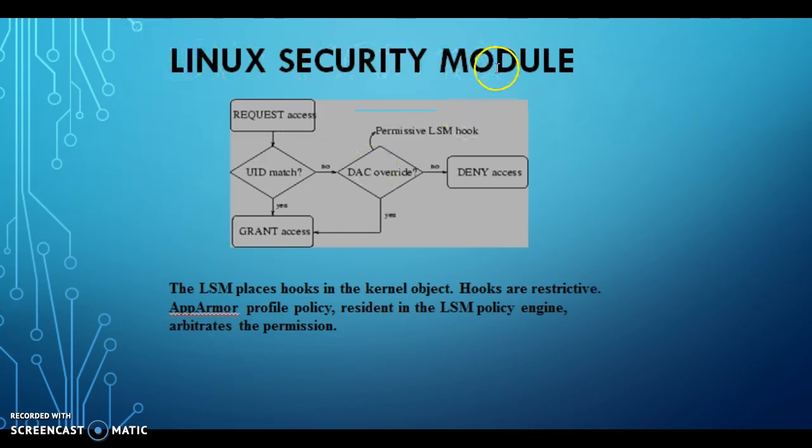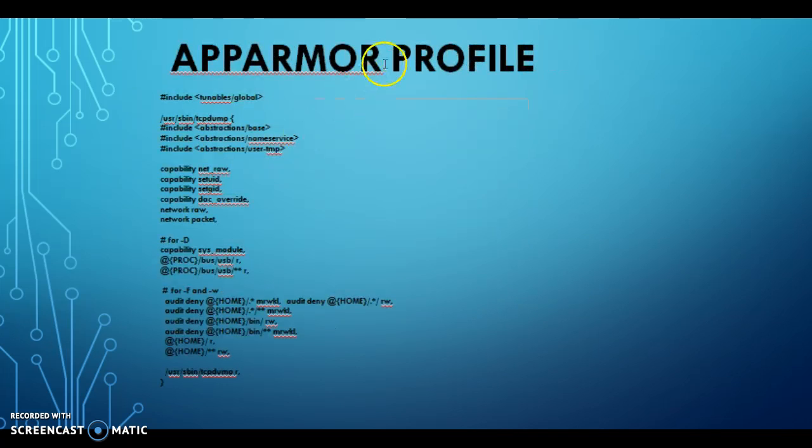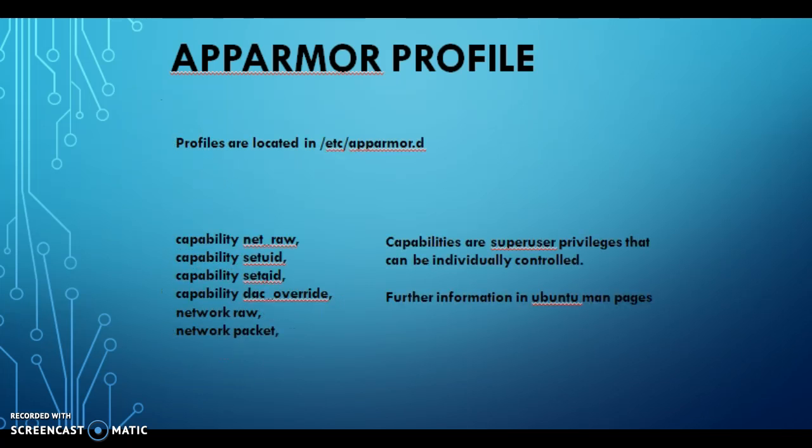A little bit more detail about the LSM. The hooks are restrictive in nature. And then the policy engine arbitrates the permissions as defined by the AppArmor profile. And I lifted this AppArmor profile. Here's an example of tcpdump lifted straight out of the manual for AppArmor.